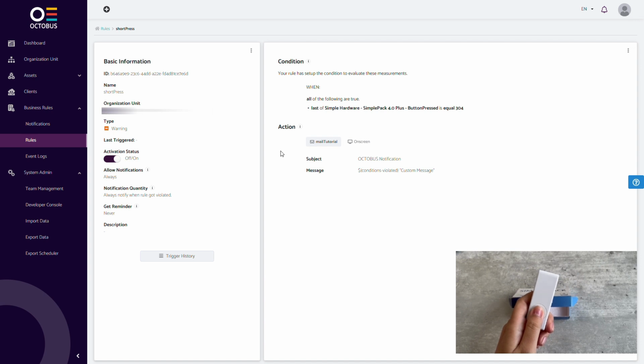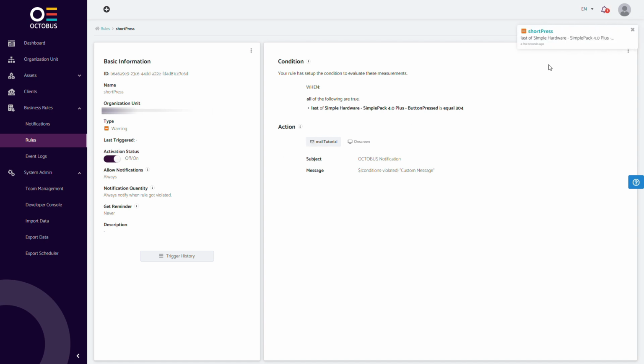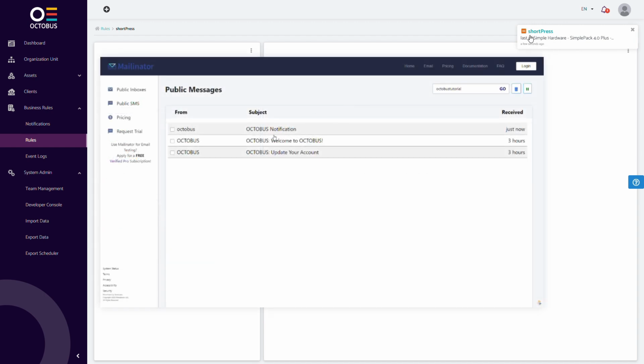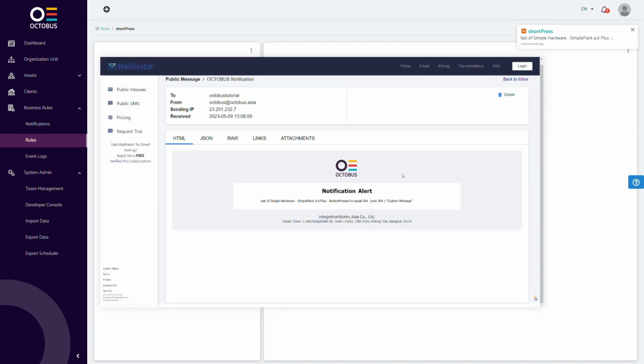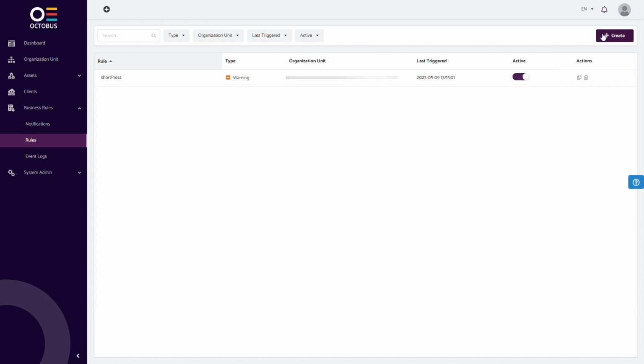We take our device and make a short press. Within seconds, a notification pops up on our screen, and an email is delivered to our inbox. The notification successfully works for the short press rule.